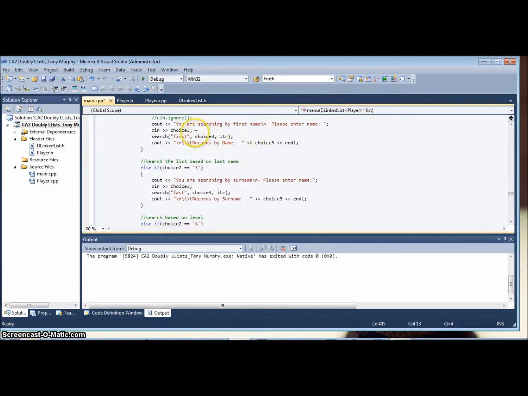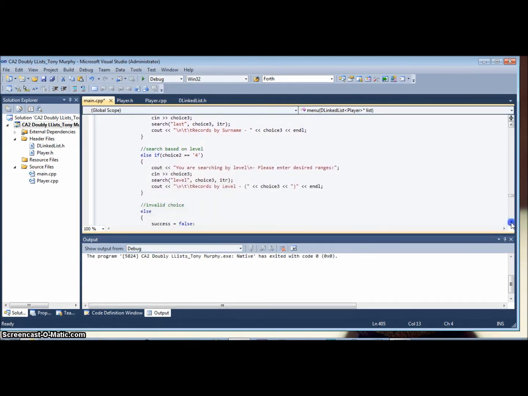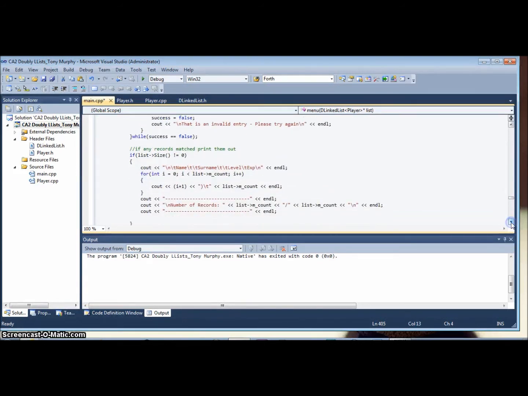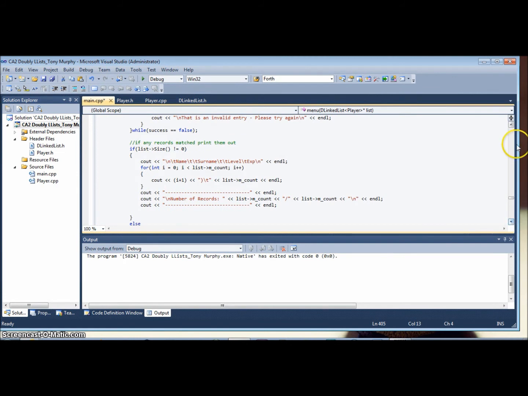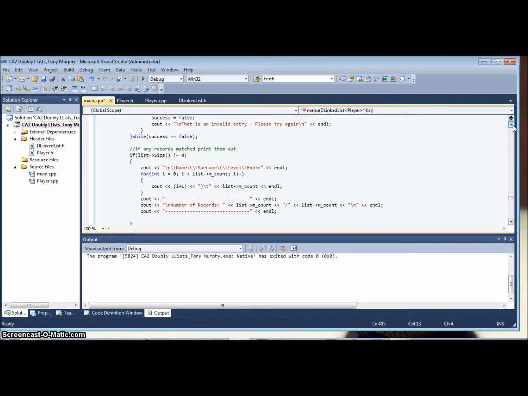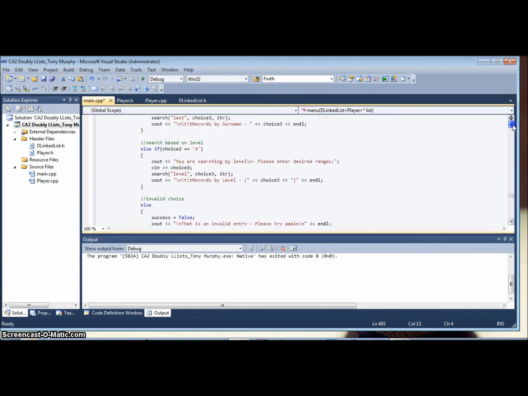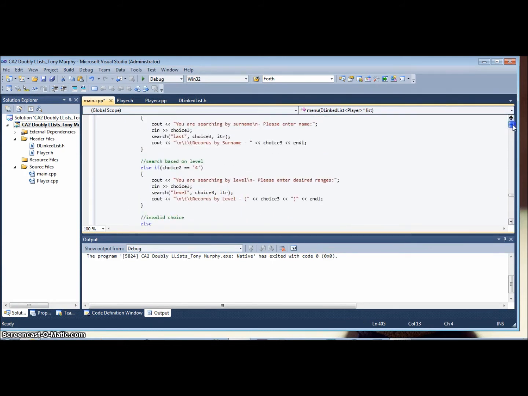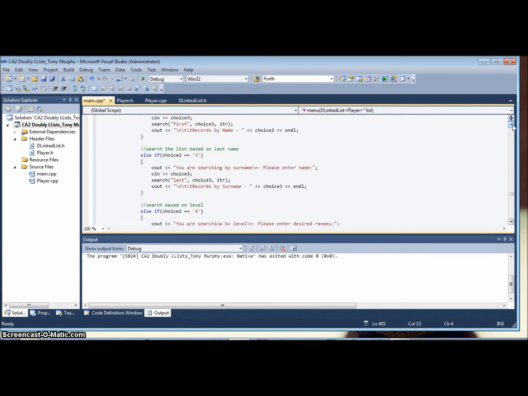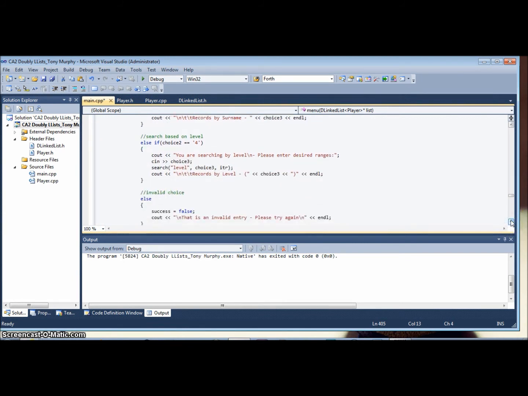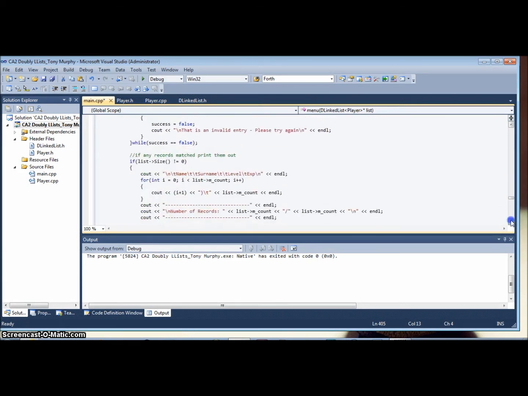But it'll be looking for the name. Where is it? And it also prints out the number of records that are relevant depending on the search. Sorry, I think I've missed something here. Where is it? Oh yeah, sorry. It uses the iterator to search through each node to find the relevant string. So in this case, the relevant string depends on the first name or the last name.